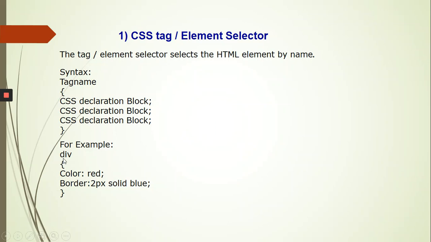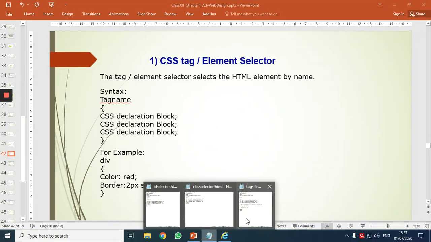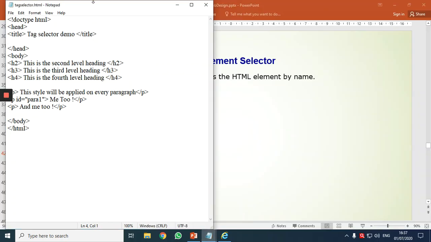So my selector is div, followed by curly brackets, followed by the name of the property, that is color, colon, red, and second property, border. You can include any number of properties here. Okay. To understand this better, let us practically work on a code.